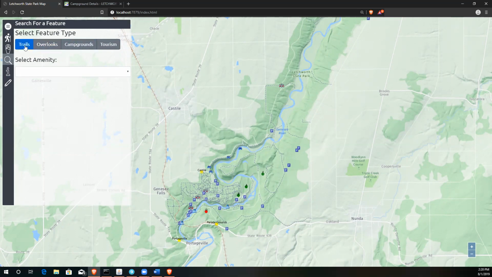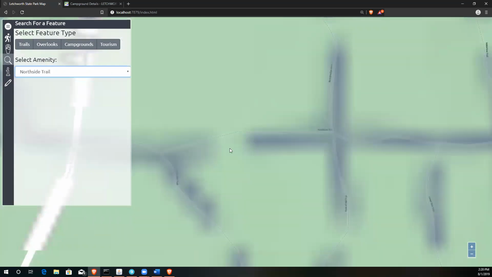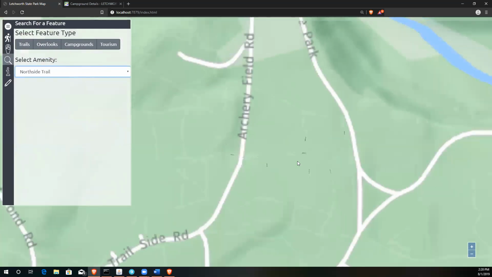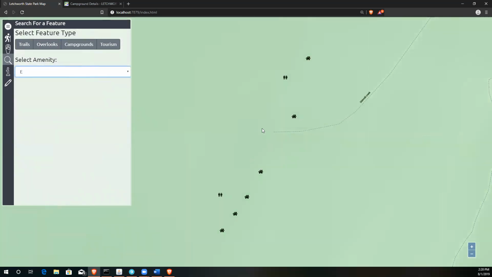So basically what happens is if you click on this trail icon, this drop down will populate with all the different trails throughout the park. And if you select one that's of interest to you, it will zoom into that specific trail and give you some context of where it is within the park itself. Same idea with the campgrounds. If I'm looking for campground E, I can click right here and it'll take me right there.